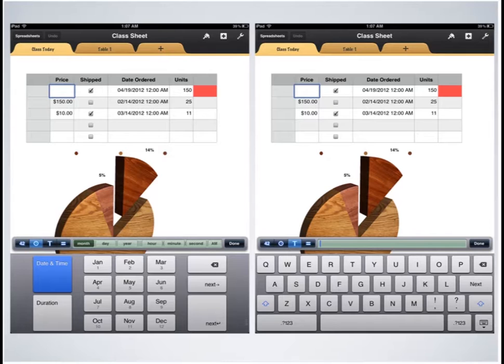So if we look on the right side of the screen here, we see that our keyboard right now is showing a date and time option. The blue circle with the clock is selected. Once that is selected, it brings up the options for date and time, and right underneath that we see that we have our duration option.